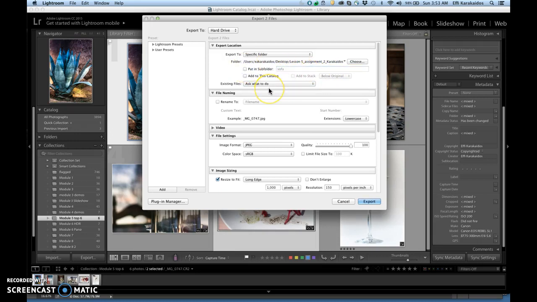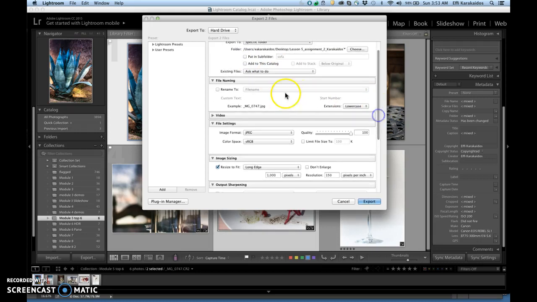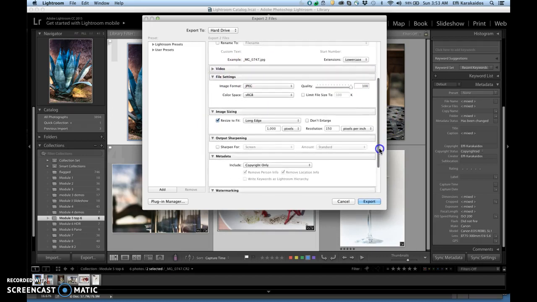I don't need to put it in a subfolder. Okay, so I'm going to scroll down. I'm not going to change the file name. I'm just going to leave the original file names. These aren't videos, so I'm not concerned with that panel here. As far as the file settings and image sizing and metadata, that's where I want to be most concerned.